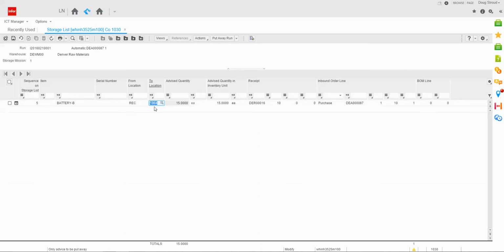And so at this point, I've got everything done. The item was put away in this location because that's what was on my storage list. So I'm going to do put away current mission. And a lot of people say, well, why do you do put away current mission versus put away the run number? The system could actually create different storage missions for the same run number if information needed to go, say, to different warehouses or something like that.